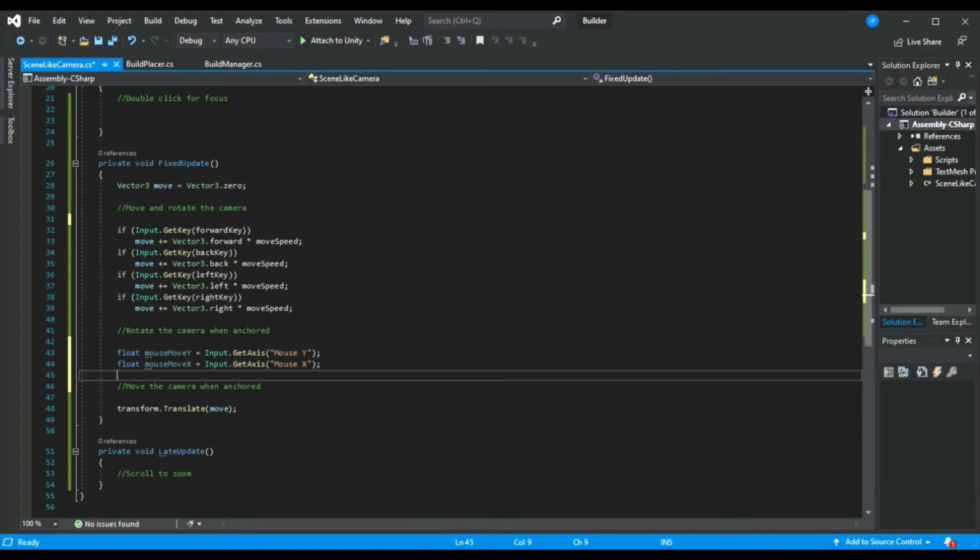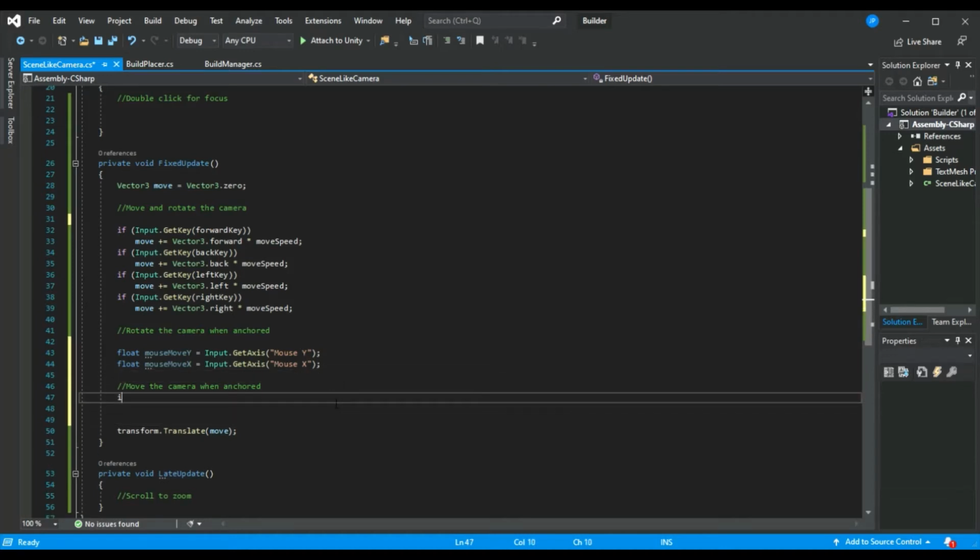Okay, so this is vertical movement of the mouse, and this is horizontal movement of the mouse. If you're going to the left, it will be negative. If you're going to the right, it will be positive. And the same for Y. If you're going up, it's positive. If you go down, it's negative. Keep that in mind as we move the camera.